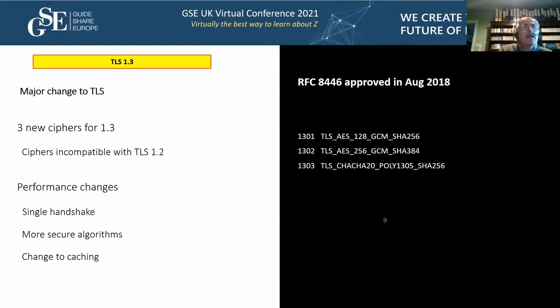In the CICS TS Open Beta, we now support TLS 1.3. TLS 1.3 is a fairly recent, recently approved RFC, and it is a major change to the TLS protocol. CICS has been supporting TLS or its predecessor SSL for many, many years. We're a very early adopter of SSL.